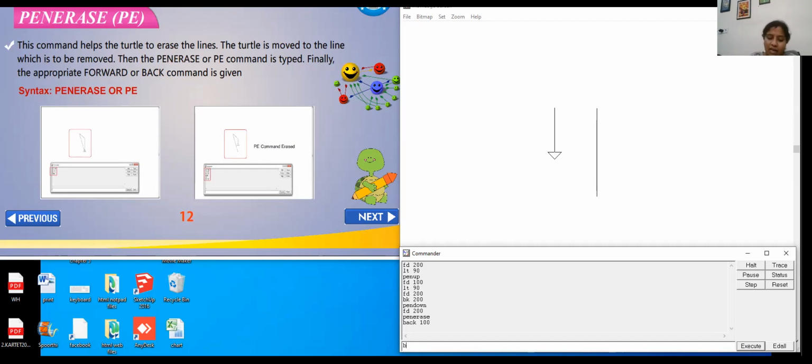Okay, so now again I'll go back 100 steps behind. See, now my full line has got erased. So if you want to erase this line also, you have to take the turtle here and then erase this particular line. Let me try. RT 90 degree, RT 90 degree, and I'll say forward 100 steps and then RT 90 degree. Now I will say here there was no line, that's why it couldn't erase anything.